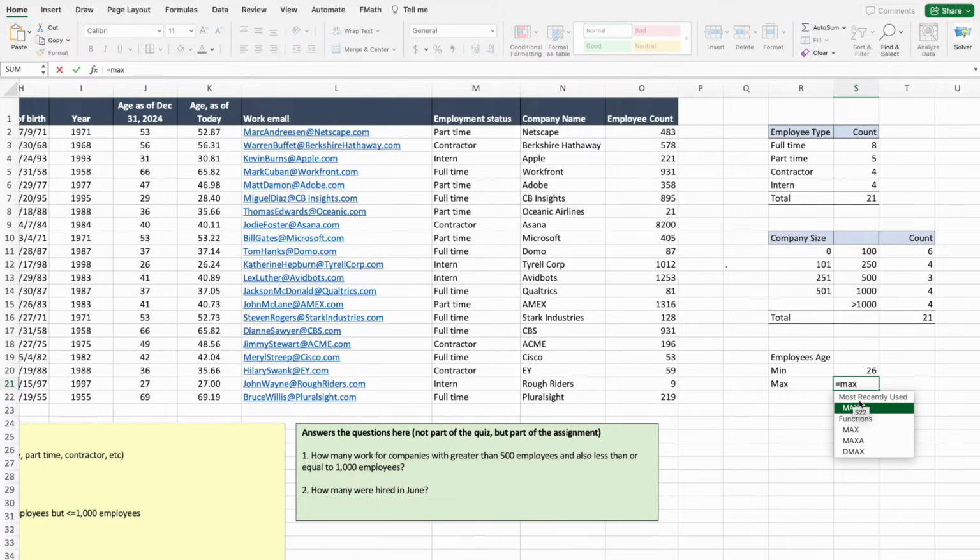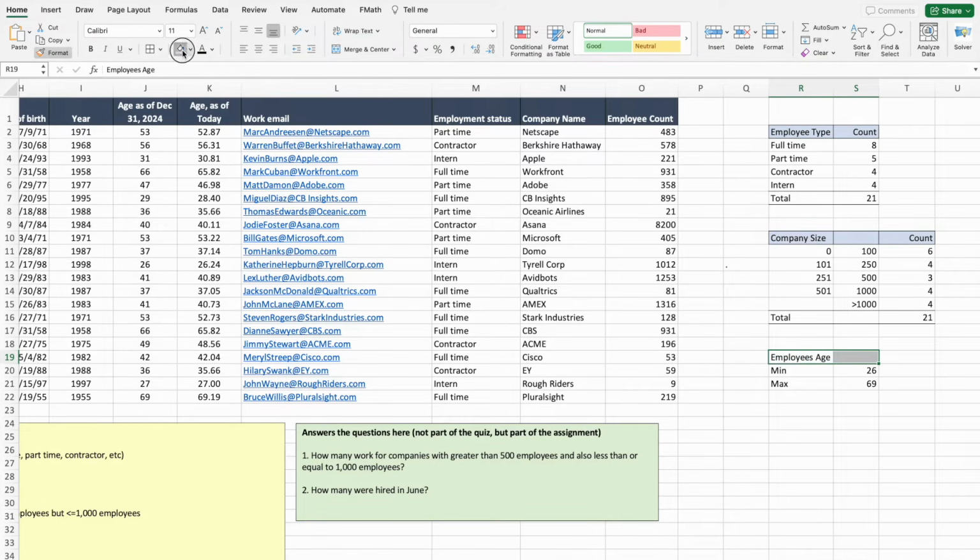and we can now look up the maximum age of our employees, which is equal max. Go back here to J2, highlight down to J22, return, and so the minimum age employee is 26, the maximum age of any employee is 69. And now I'm just going to come here and make this look a little bit nicer so that we can see it.